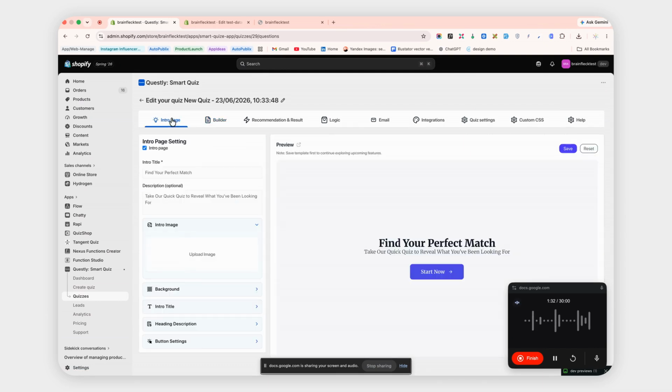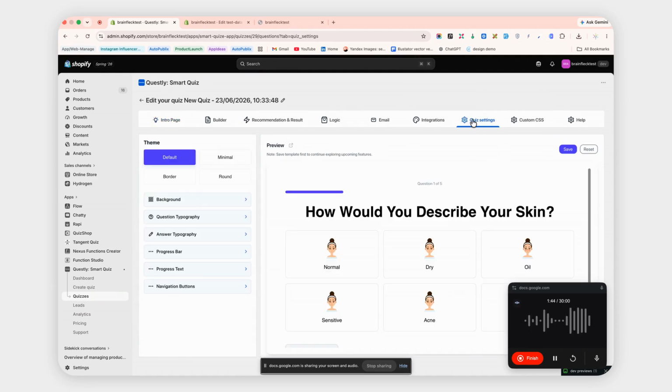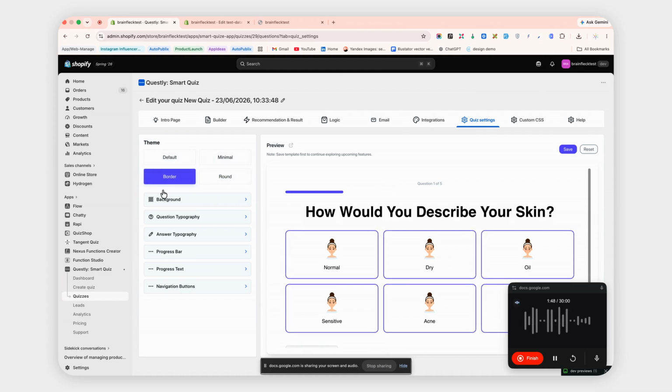In create quiz, when we go to the introduction page, here we can set the introduction, upload images, background, etc., however we want to show it in the front end design. Next, we'll go to quiz settings where you can set the theme design, round border, progress bar, progress tag, etc. which you want to set.